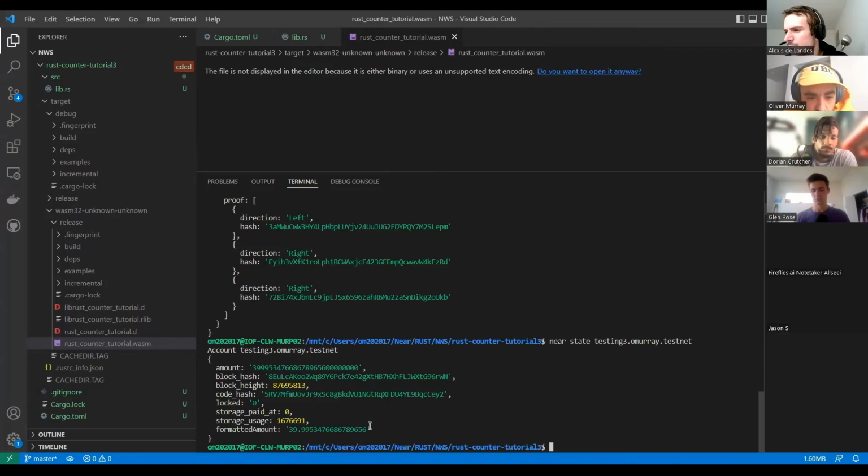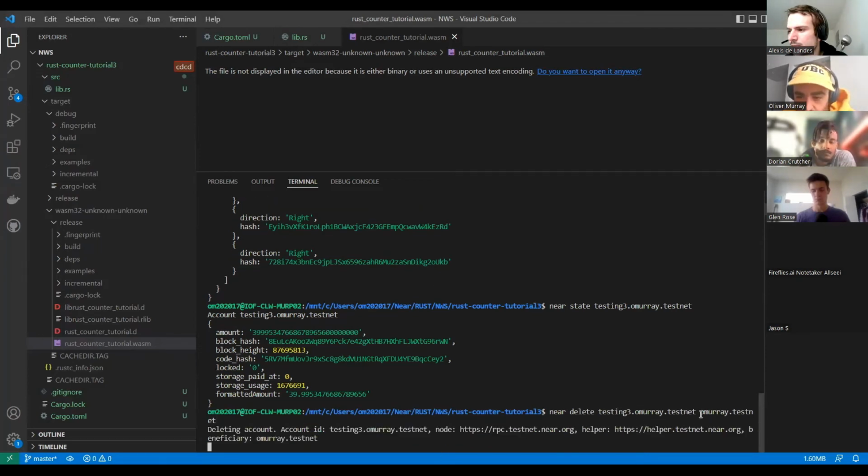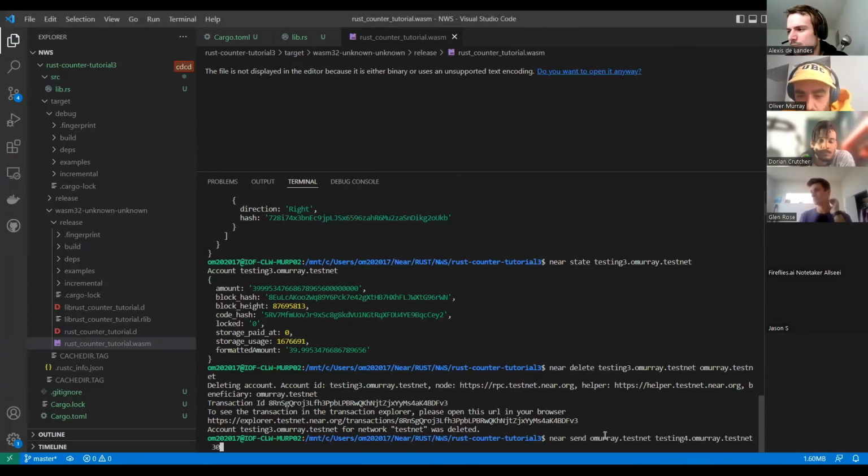Testing3. Okay, this guy's got 40 NEAR, so I'm going to show an example of deleting an account. I could transfer from testing3 to testing4, but I just want to show calling delete. So near delete testing3 omori.testnet. Delete that account. This account at the end, omori.testnet, is going to be the beneficiary of that delete. So he should get that 39 point something NEAR. Let's send 30 NEAR from omori.testnet to testing4.